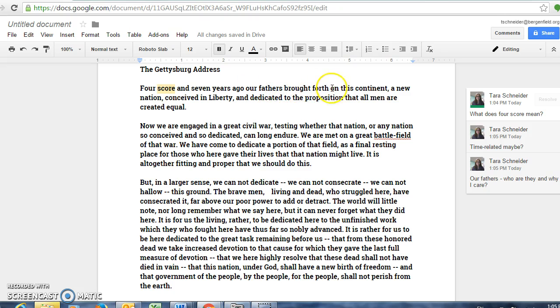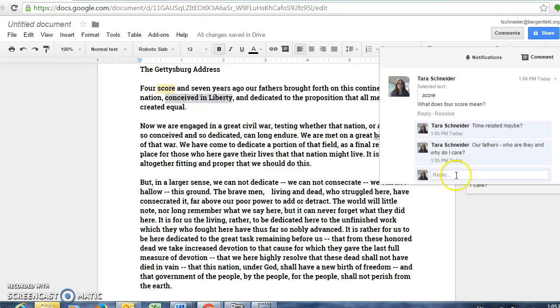So, our fathers brought forth on this continent. I know that I'm talking about the United States, but you want to make sure that the students know that they're talking about the United States. We do have students from a lot of different countries, and they may not be totally on board with this continent being the United States. A new nation, conceived in liberty. So conceived might be a new vocabulary word for a student, so you could highlight that. Conceived in liberty. Why is liberty capitalized? So you might want to put that.